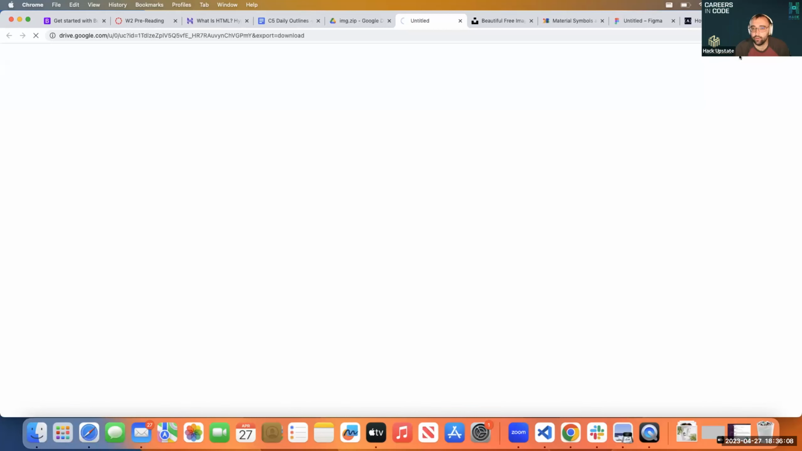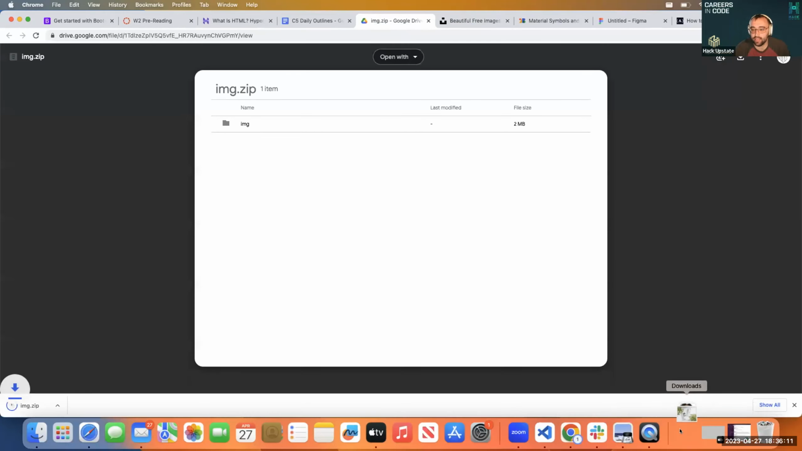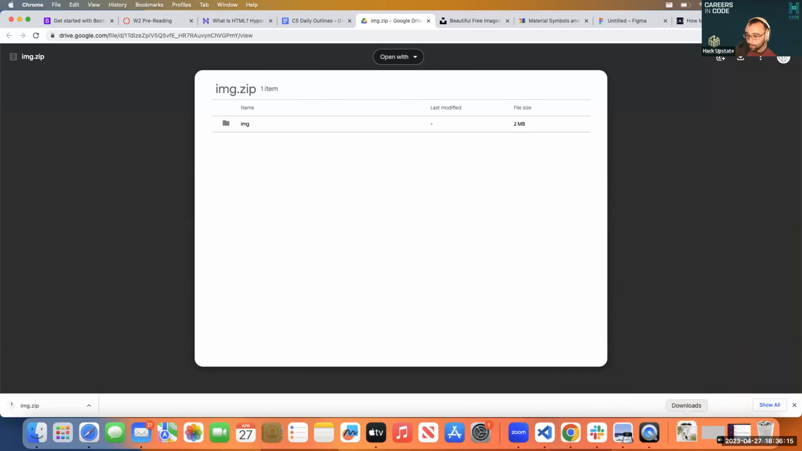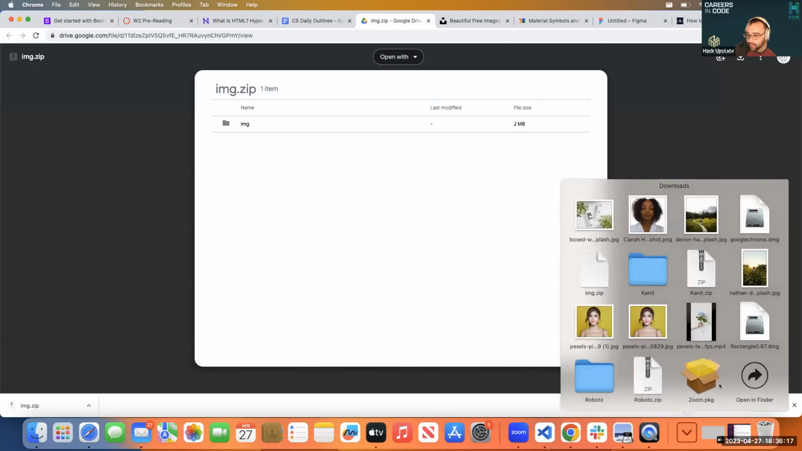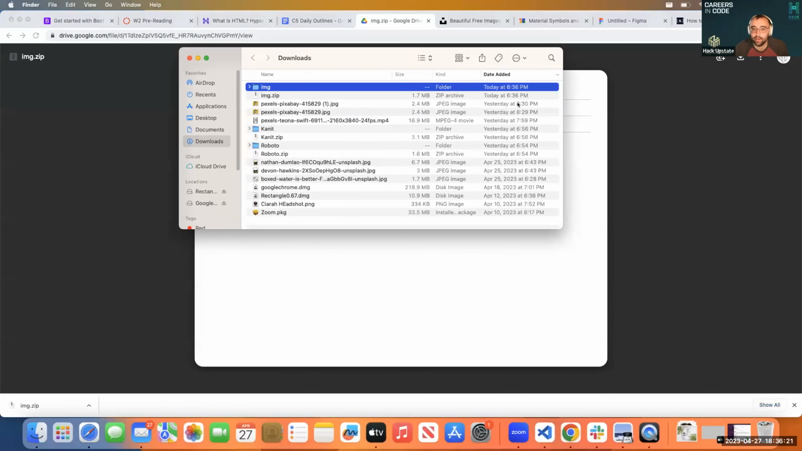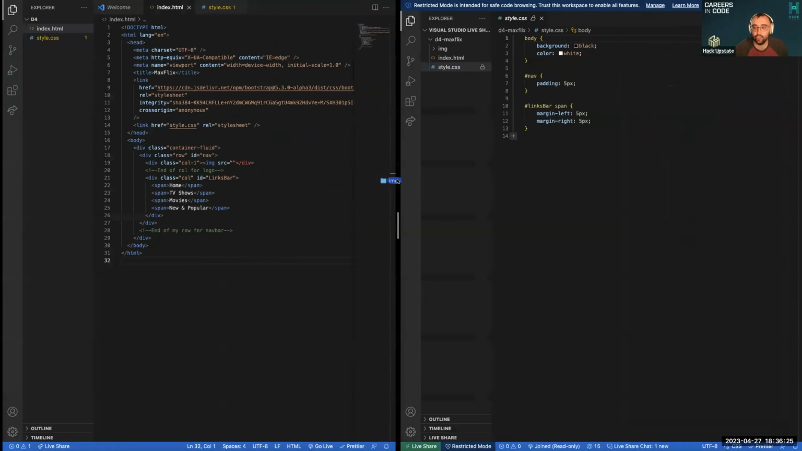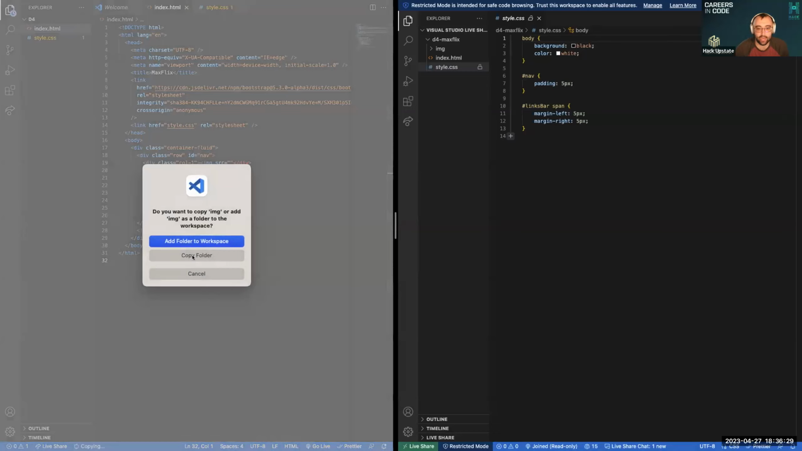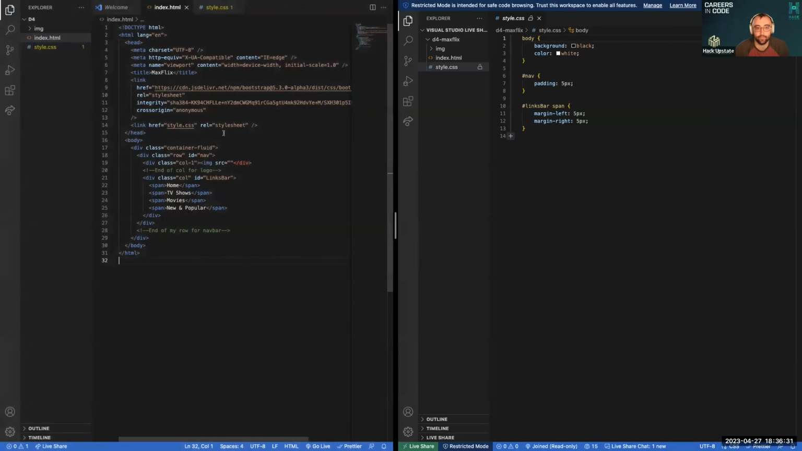We're going to download those. Once they are downloaded, they're now going to show up in our dock, and we can pop open the image.zip. Now that we've got it, we can take this image and drag it into our sidebar, and then we're going to hit copy folder right here. Now that that folder is in there, we can close out our image tag.